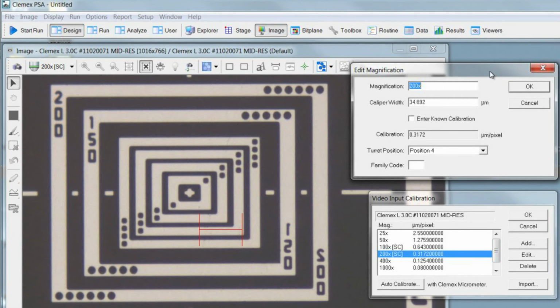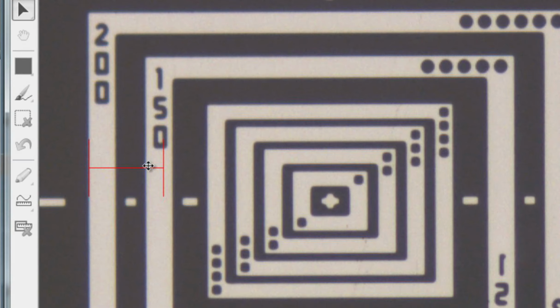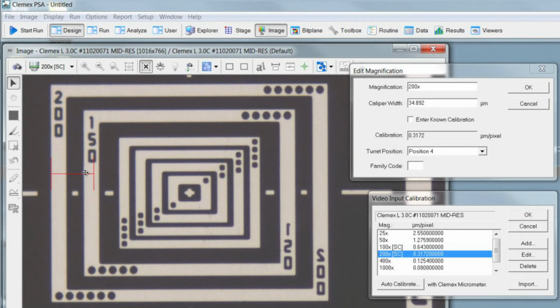Please make sure the correct objective is selected on your microscope. A red caliper will appear in the image window. Drag the caliper across to the left edge of the biggest rectangle that fits in the image window. Align the left leg of the caliper with the left edge of the rectangle. Stretch the caliper all the way across the rectangle.